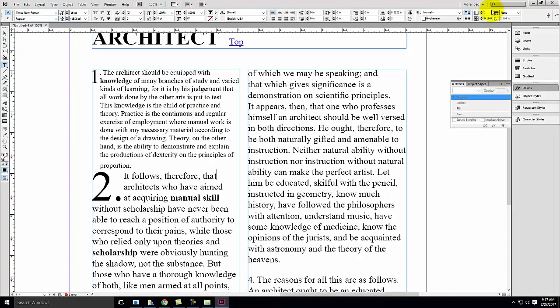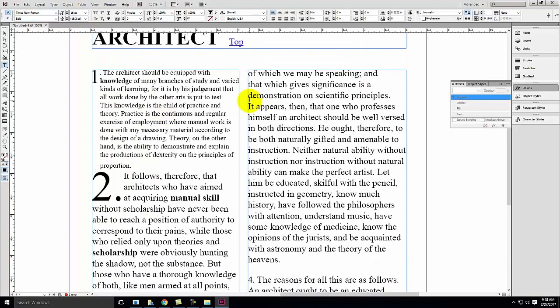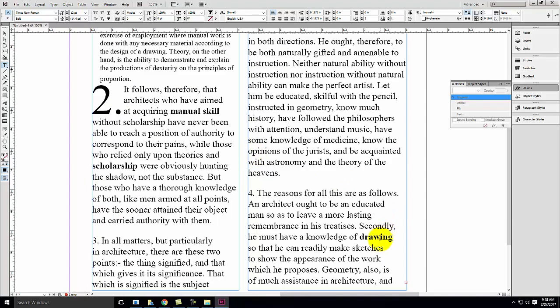So all of that's great, and I can go through and I can create any one of these by manually selecting, if I wanted to emphasize a particular word. So for example, drawing right there, I could go through and select drawing and then make it bold or whatever it is that I wanted to do. The thing about it is if we get a really long, big document, you don't want to have to go through and remember, oh, I want this to be bold and I want that to be bold.